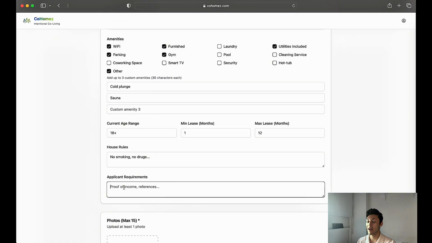Put the rules: you have to have a business, maybe for my home, for example. Applicant requirements, you can put proof of income. They just need to know what to expect when they inquire about your home. So maybe you want to put that there, or maybe it's as simple as come with a goal, come with a business, something like that.